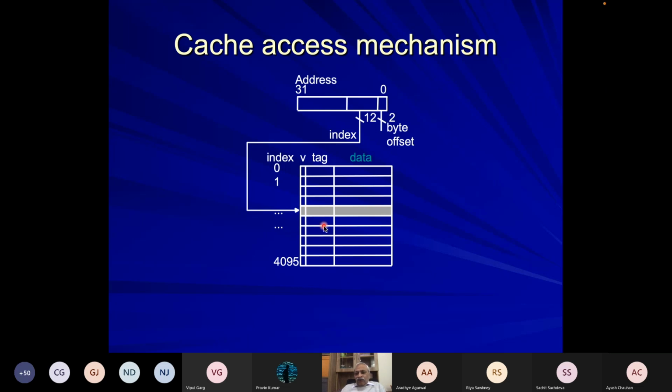Now the process is like this. When you want to make an access, you take these 12 bits from the address and index into the cache. There, first you look at the valid bit. If the valid bit is 1, then check if the tag matches. If that happens, then this data is what you're looking for. Otherwise, you need to access the next level of memory.